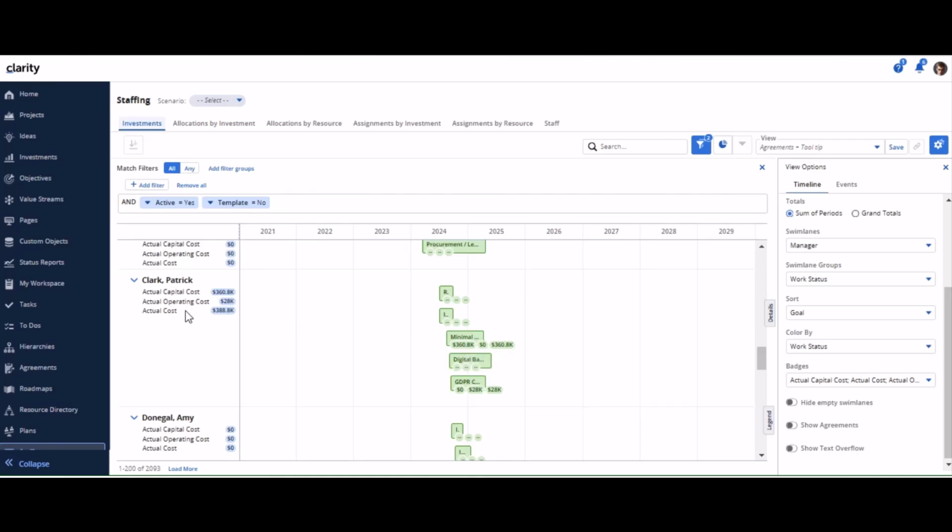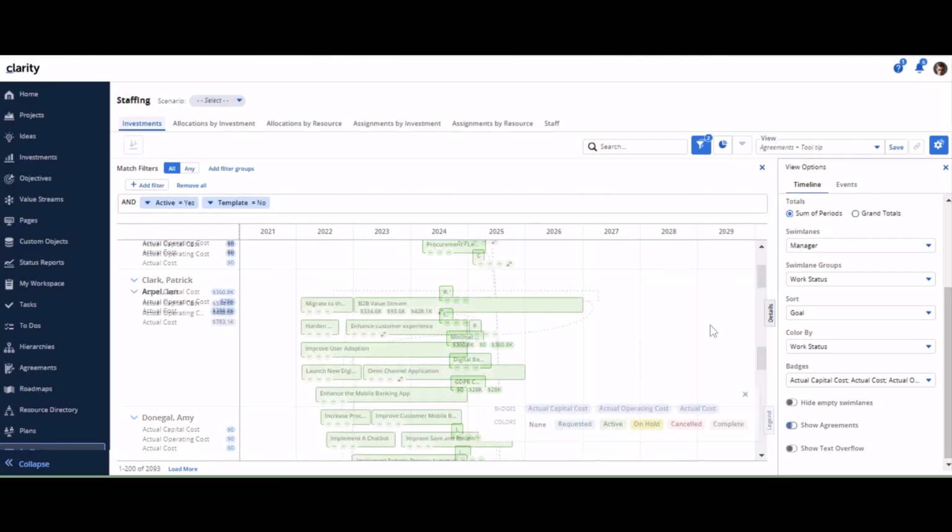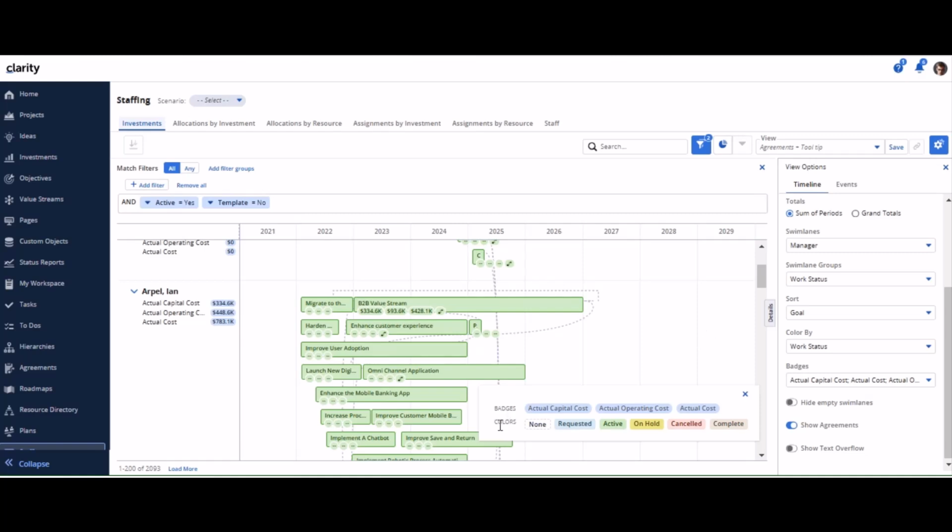These values are also aggregated. As we can see, for Clark Patrick, capital cost is 360.8K and operating cost 28K, and actual cost is an aggregation of these two values. So in this way, whatever metrics have been selected in badges will be displayed. We can see the badges and colors values in the legend.